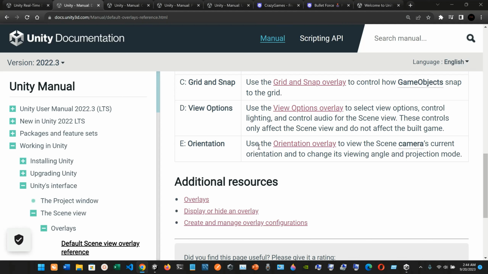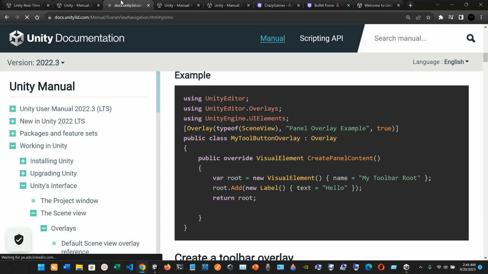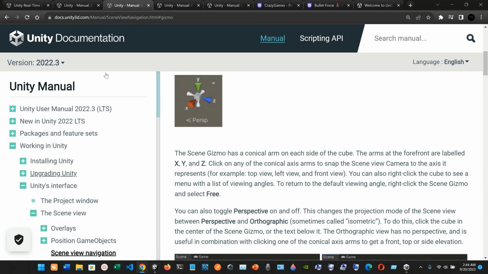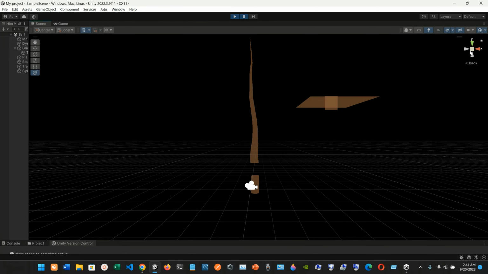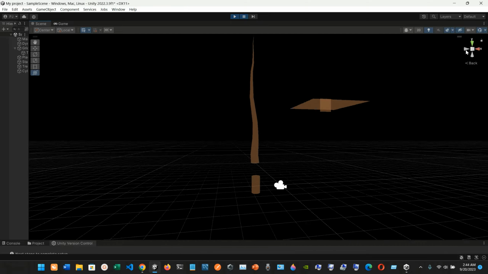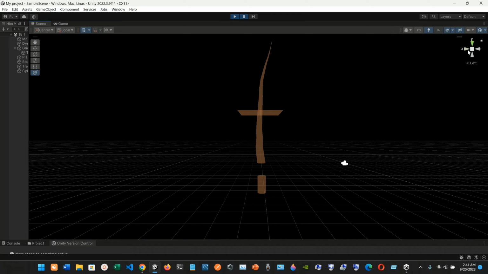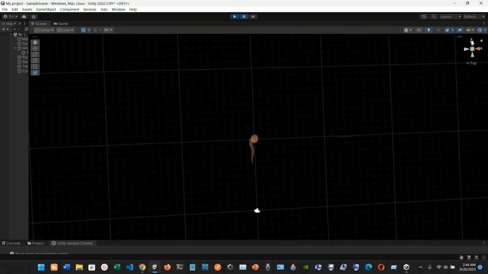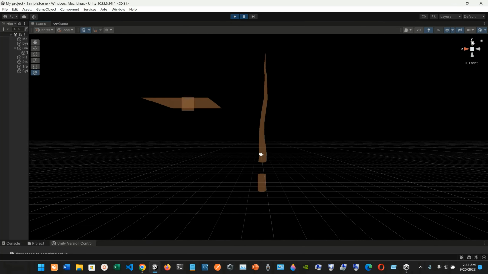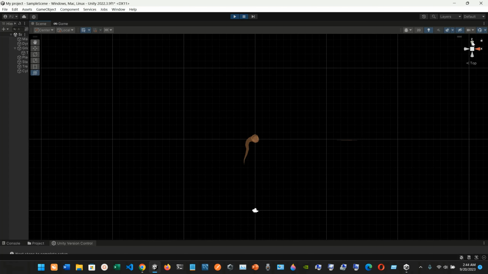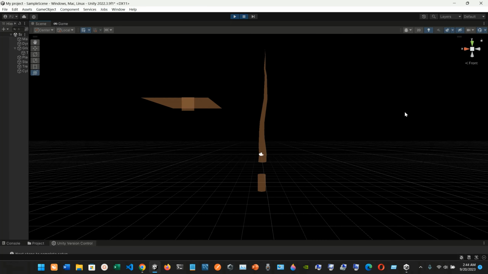So orientation: use the orientation overlay to view the scene camera's current orientation and to change its viewing angle and projection mode. So you can click here. And this is what they're talking about, this is the orientation. So we can move this. We're moving right now in the x coordinate, so horizontal. Right now I move it in the z coordinate. Now I'm moving into the y coordinate.